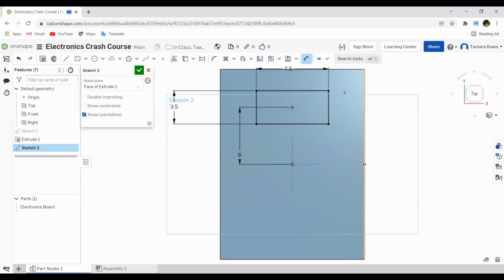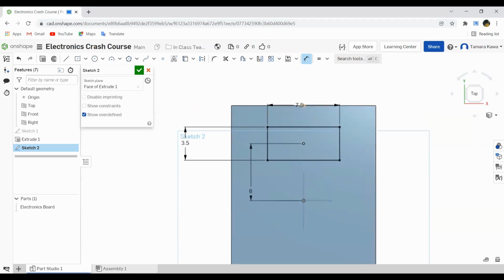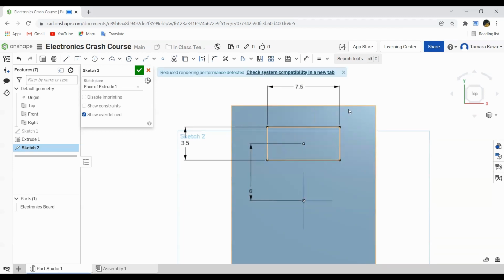All right, so I'll leave you to catch up. This is where you should be. You should have a rectangle that is 3.5 by 7.5, and it is 6 inches away from the origin, vertical so it's not shifted left or right. Is everyone close or able to, okay, I'm seeing some thumbs, I'm seeing some nods, it's good. All right, so I'm going to hit the check mark.